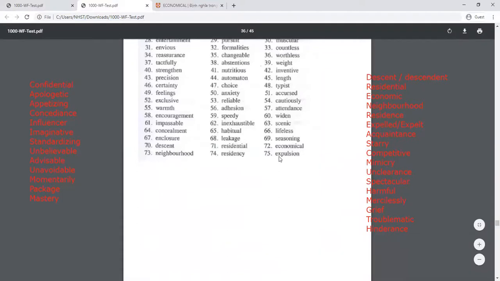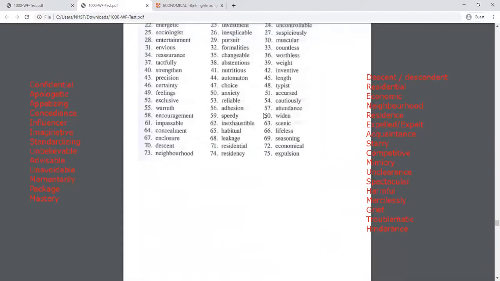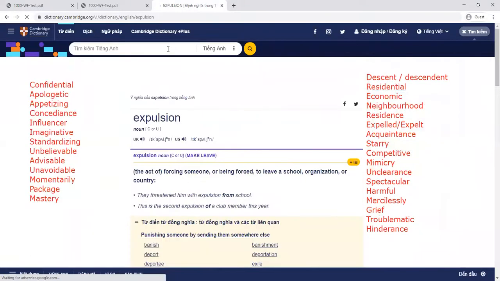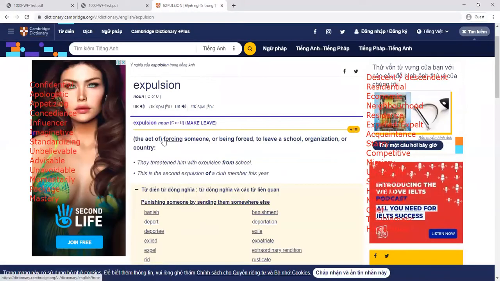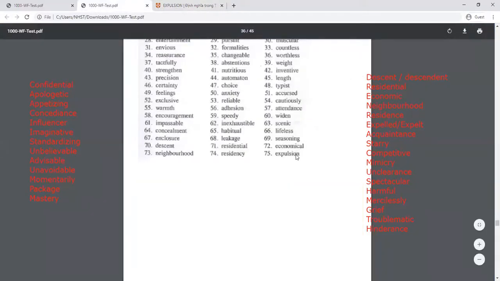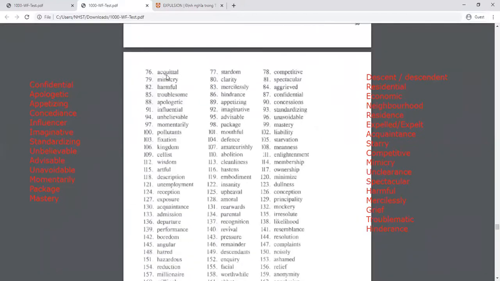Simplify expulsion. What? Oh, shoot. Expulsion? I forgot that word. It is forcing someone to leave. Oh, yes. Oh, my God. Being forced to leave the school. Now it makes sense. Oh, damn. Sure. It's okay.